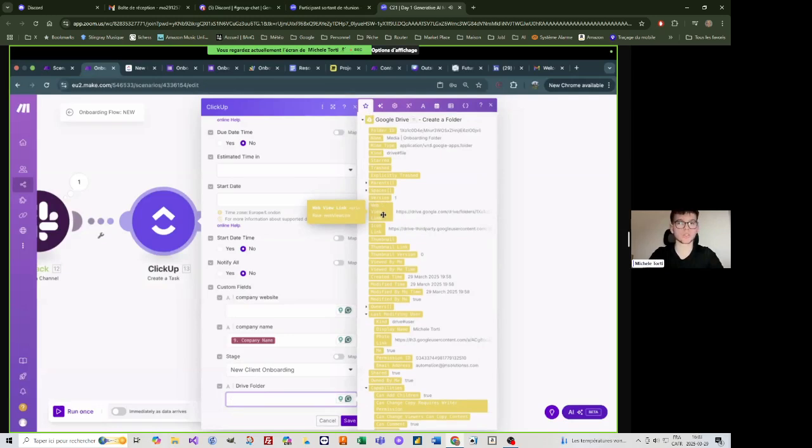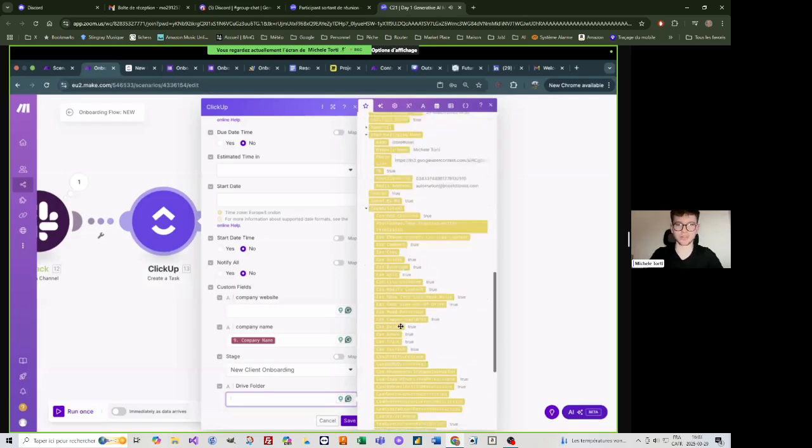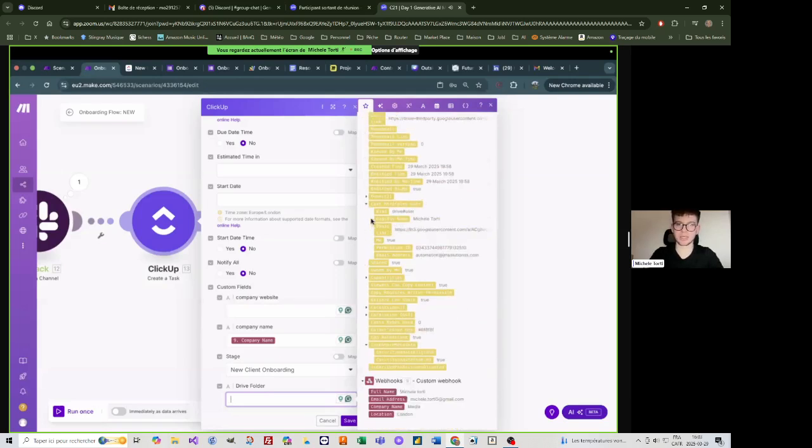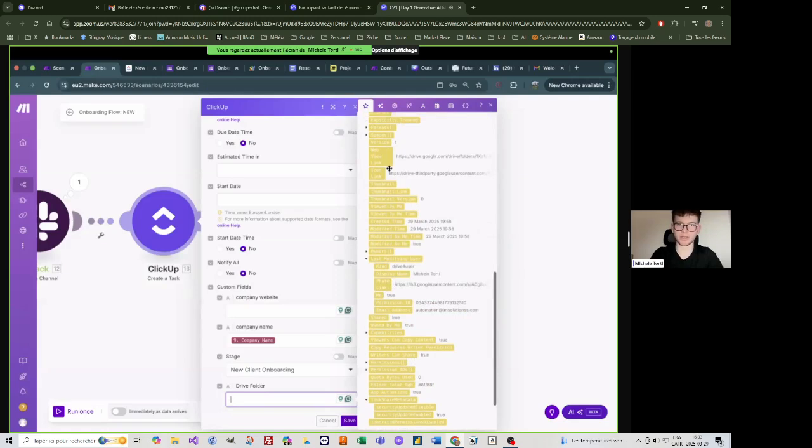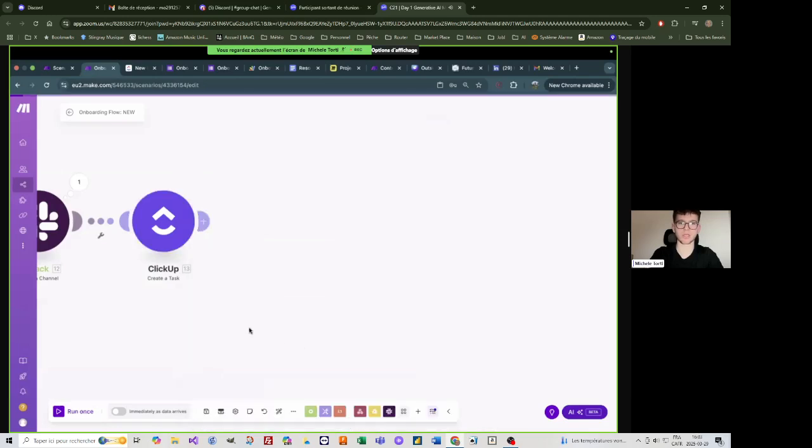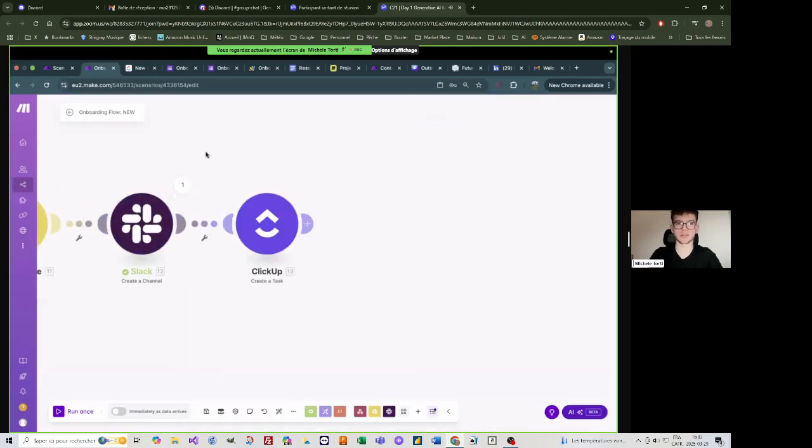We usually use only web view link, folder ID, and name, right? Don't worry about all these variables that are here. Most of them are pretty much useless. But the one that you should worry about is the web view link right here. So let me go here. Let me drag it across, and then we can press save. So what did we do? We added the link to the ClickUp. We added different fields, and now we can test it to see if it works.